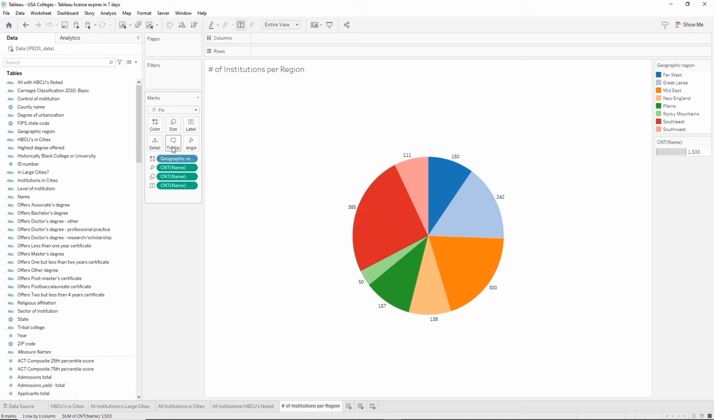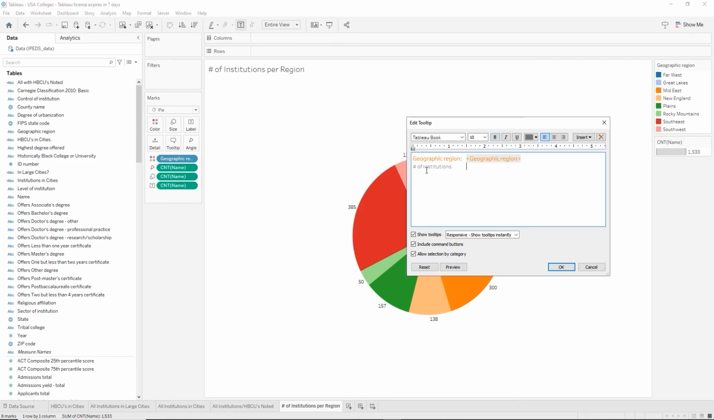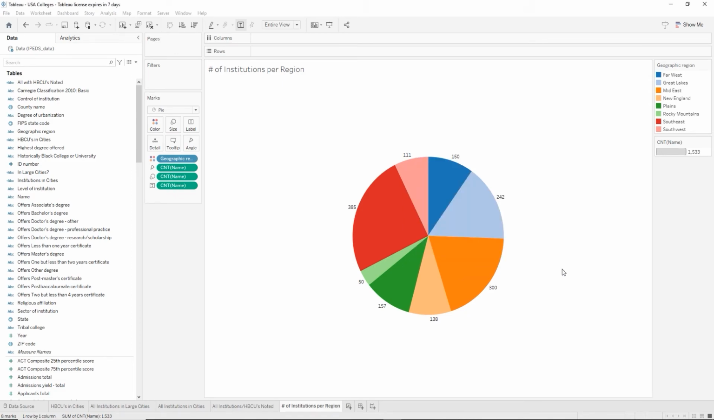So what I'm going to do is I'm going to put it back on label. I'm going to go to tooltip and it still has the heading there, number of institutions. I'm going to go to the insert drop down and choose count of name and click OK. And now you'll see it's back in the tooltip. So yeah, if you want to put something in text or label so it displays, then you're going to have to go back and modify your tooltip. That's the moral to that story. Go ahead and save your file.